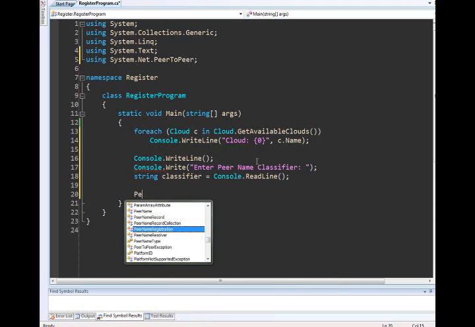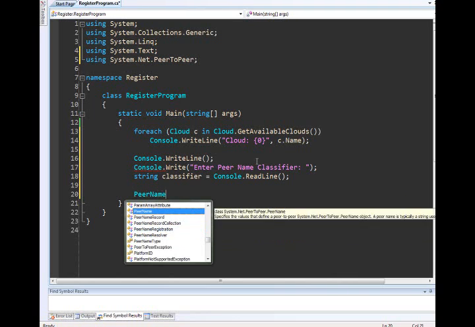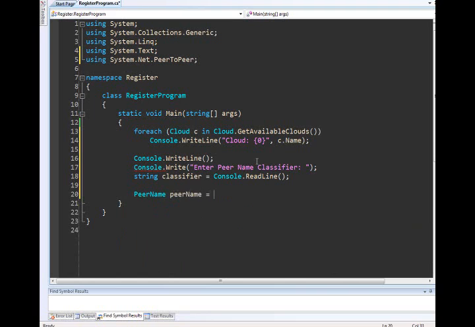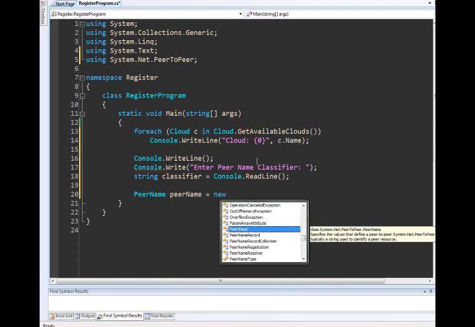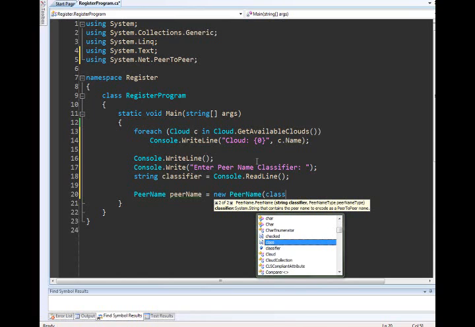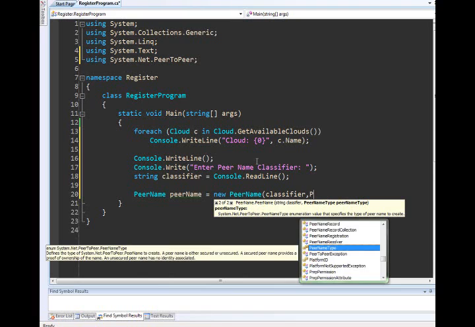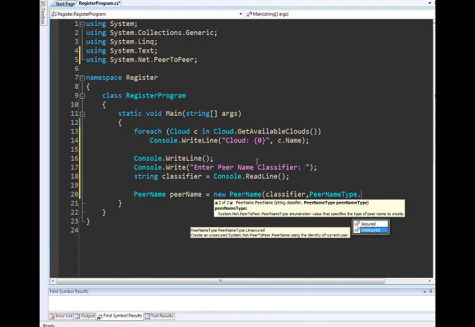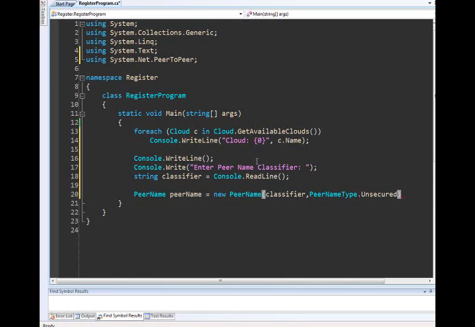And then what we're going to do is create a peer name that we would like to register. So we'll call that peer name. And this class takes in the name of the peer name and the type of peer name you'd like to register. So we'll pass in the classifier. And in this case, we will say we would like an unsecure peer name, not a secure one, just a little easier, and it allows us to integrate some of the network services shell stuff that we had done in the earlier screencast into some of our examples here as we move along.